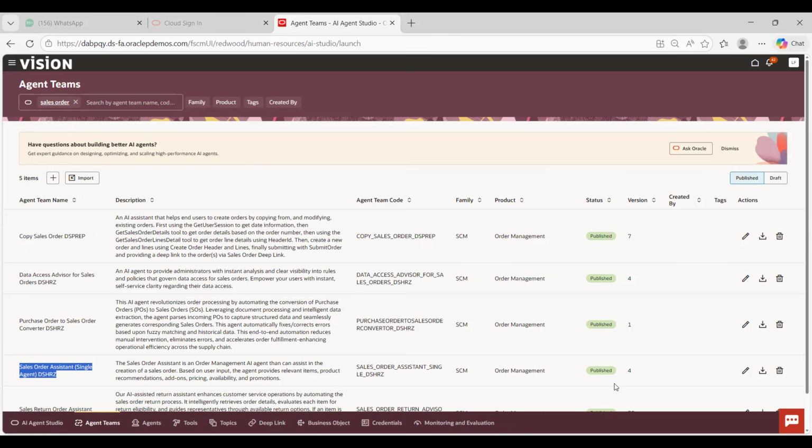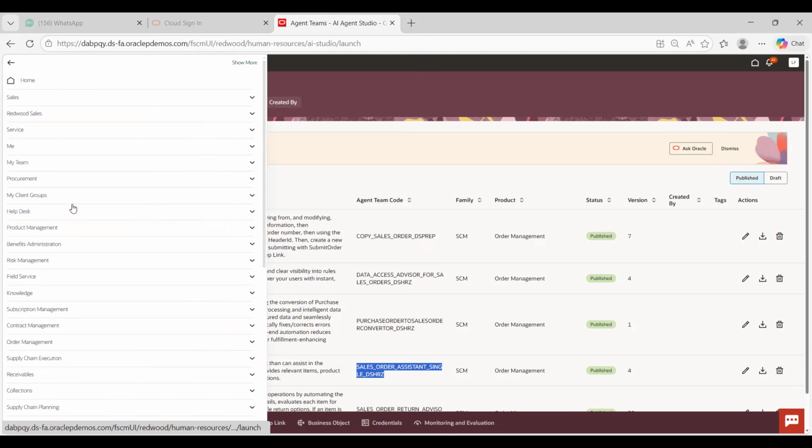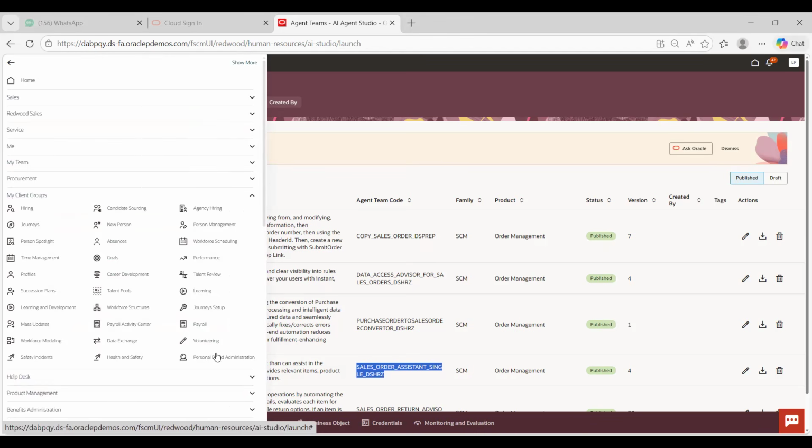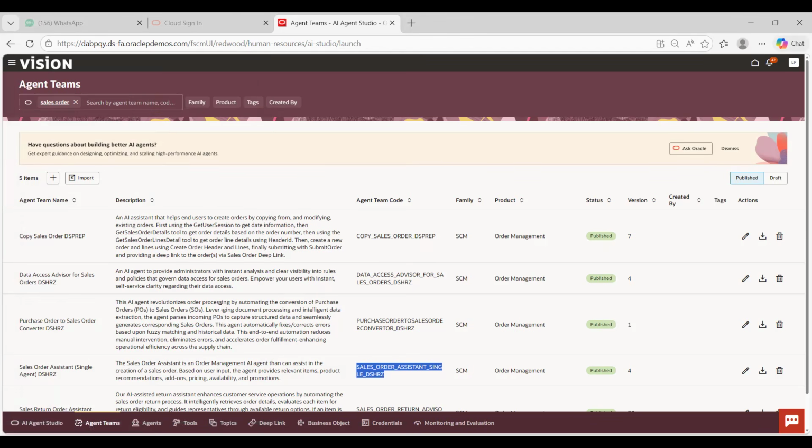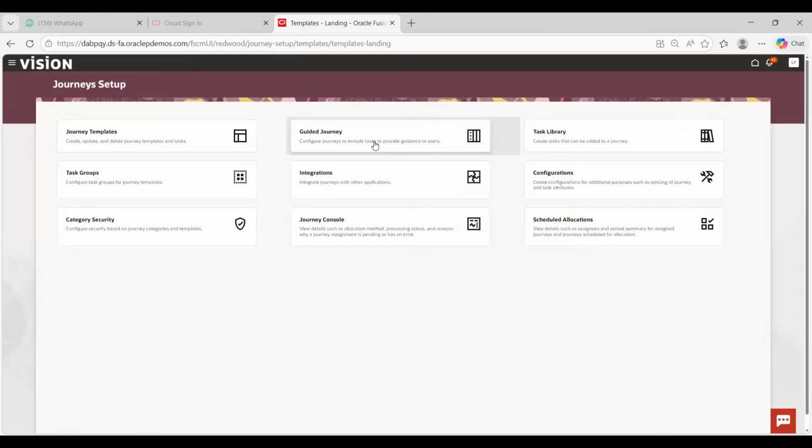First of all, it should be in the published status, and you should note this agent team code, which is nothing but sales order assistant single DSHR. This is what we are going to integrate. So once you have defined this step of publishing the agent team, the next step is you go to My Client Groups, then you go to the Journey Setup, and then you go to the Guided Journey.